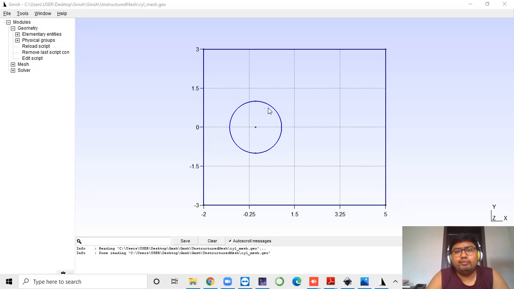Well, so we have the simple geometry here with the rectangular domain and the cylinder which we created in the previous video. Now we will see how to use structured and unstructured meshing on it, and first we'll try the unstructured meshing. So before going into the details, let us first see what the underlying script of Gmsh looks like.